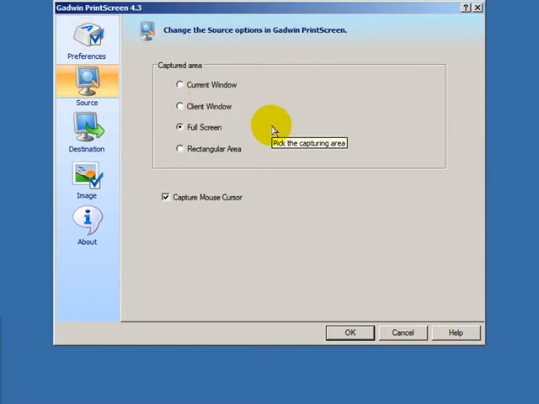Now let's look at the source settings. As you can see here, you've got the current window, the client window, full screen, or a specific area on the screen. It also gives you the ability to capture the mouse cursor. So if you want to highlight something, or if you don't want your custom cursor showing up, it allows you to take that away and not have that cursor blinking on the screen like it is right now.